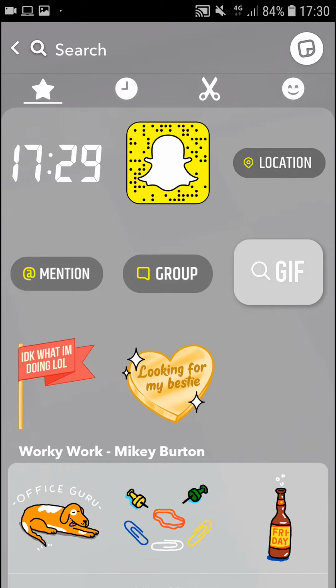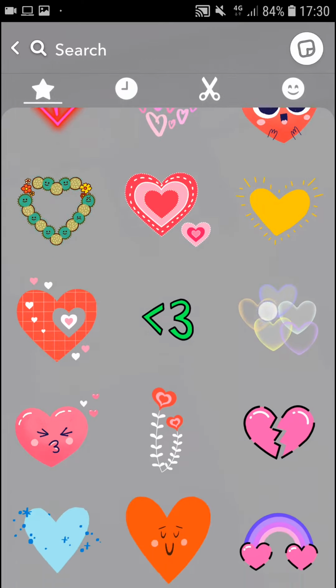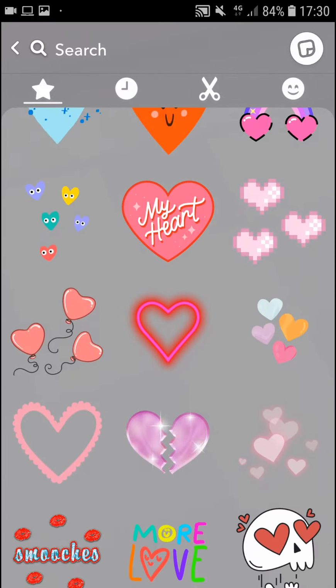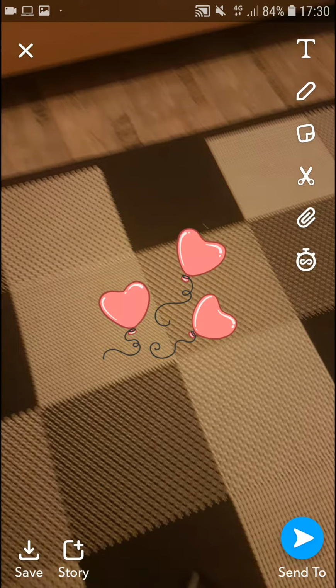In this video you will learn how you can easily make stickers bigger in Snapchat. So let's start. First, what you want to do is just have your photo here. I just took a photo of my carpet, and just click here on stickers and find whatever. I'm going to insert these 3 hearts here.